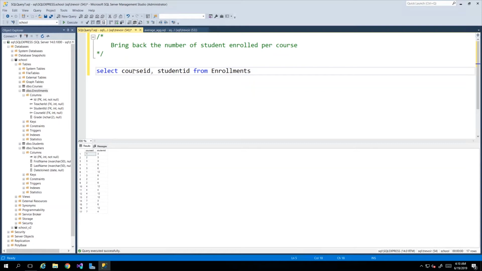So the next thing is that we want to use an aggregate function to count the number of students, which means that for course 1, I should only see 1 and 3. And even though you see that here, when we finish the query, I shouldn't be seeing 1 and 3, 1 and 6, 1 and 12, but I should just be seeing one row with course ID 1 and a count of 3. And the same would apply for every other course ID that is present with the number of students present.